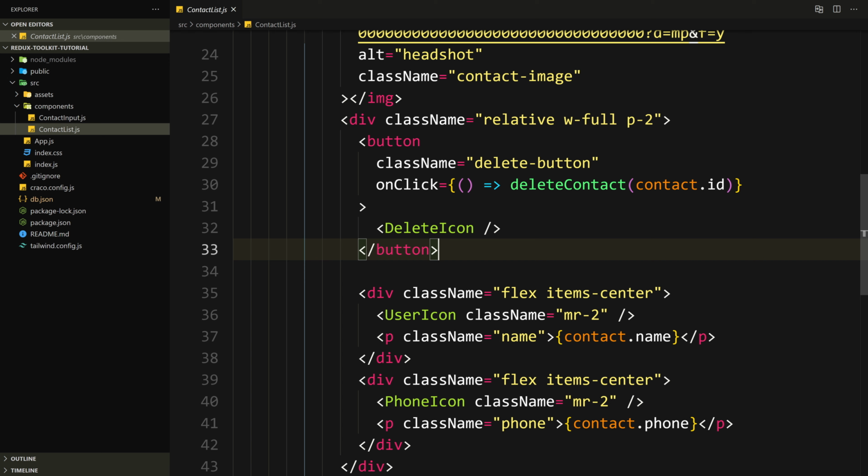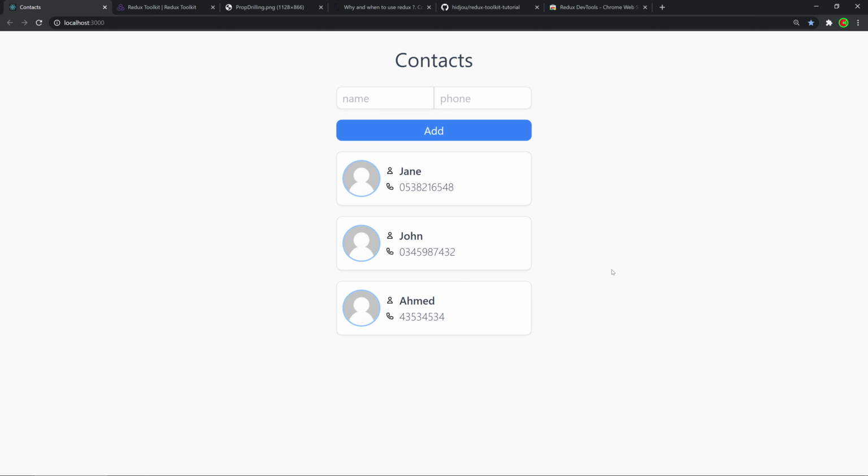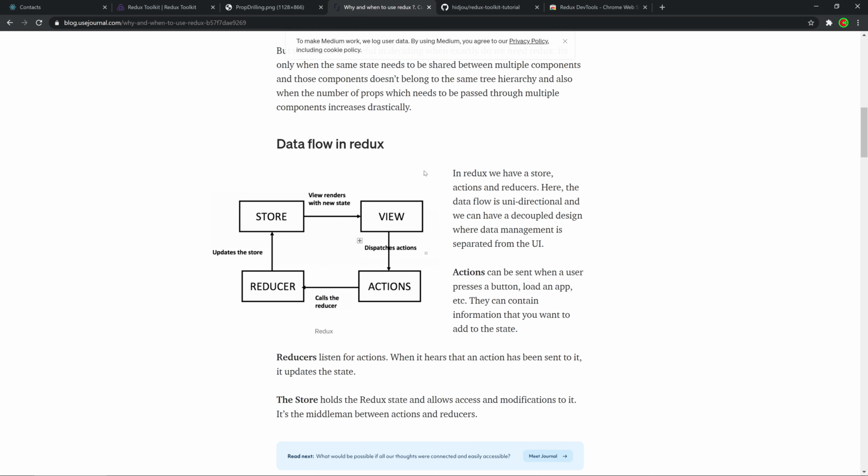But as you can see, when this particular app grows, this problem will become more prominent. And Redux solves this by having a central store. So I pulled up this article and I'll put a link to this in the description if you want to read more about Redux. So what Redux does basically, it has this store which holds all of the data, well, not all, as much as you want to be stored in this store.